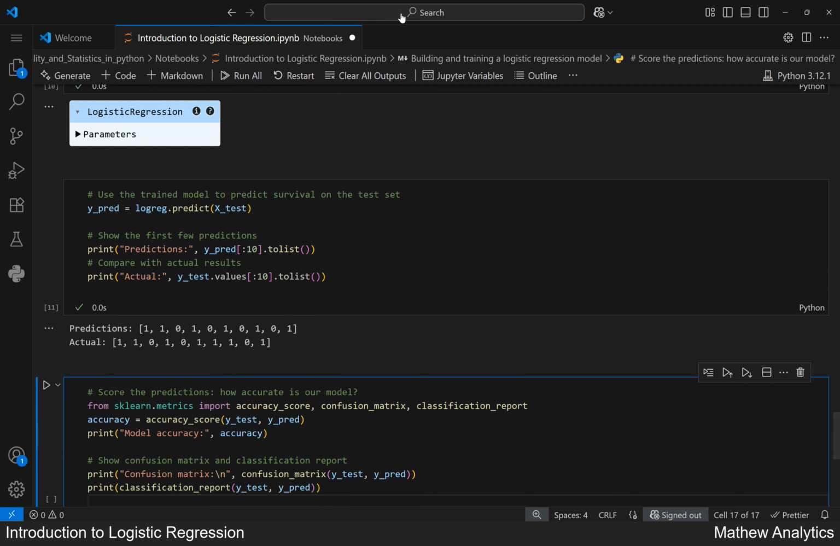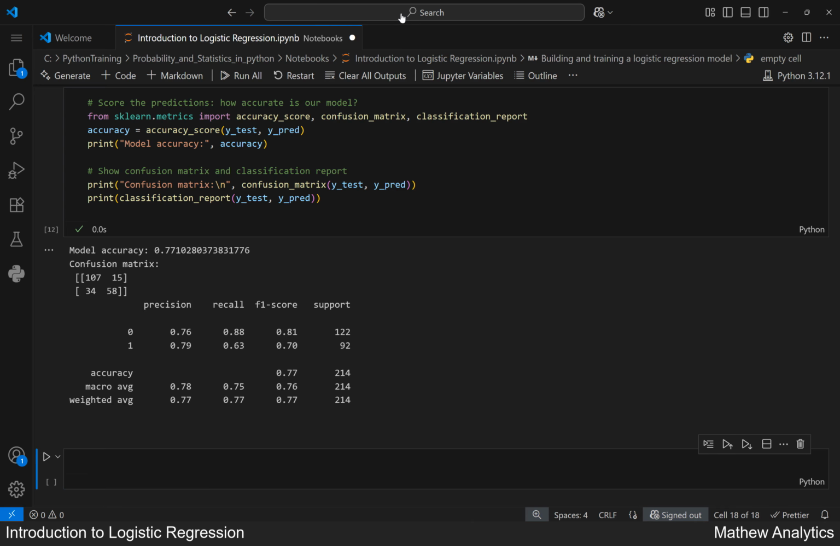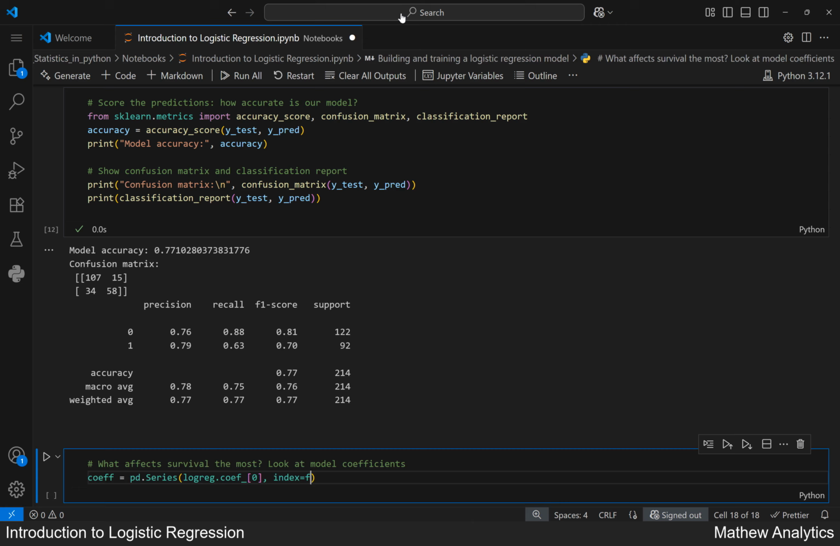We can see which features the model thinks matter most for survival. These numbers, called coefficients, show the effect of each feature. A higher number means more influence on surviving. Running the cell now.